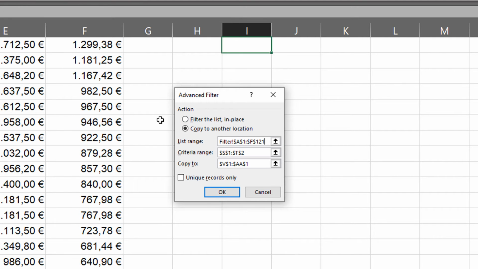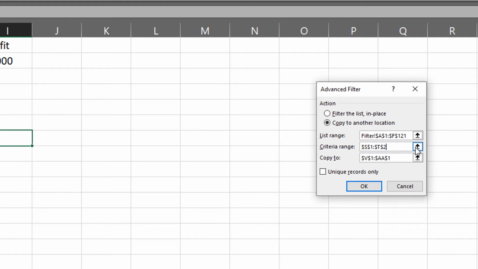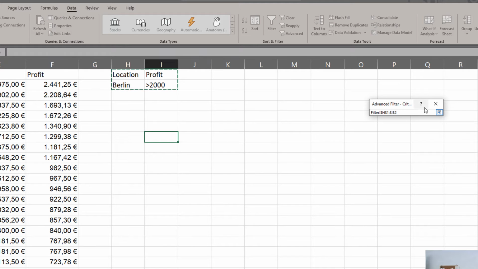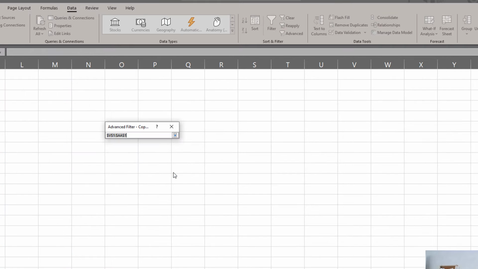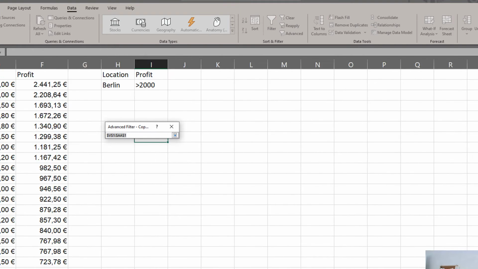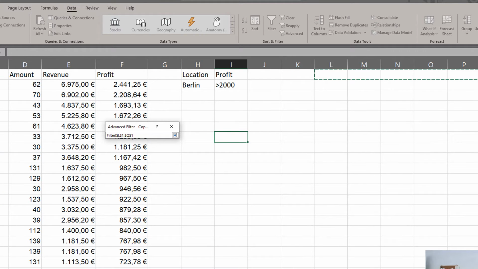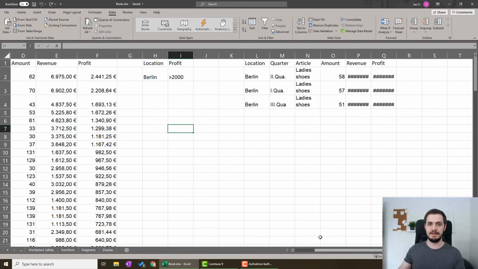Then I have the criteria range. And this criteria range is the filters we set. And I can just mark it here. And last but not least, it wants to know where to copy to. And I know these are 6 columns, so I need to select 6 other columns like this, and then click OK. And you can see we have our results here.